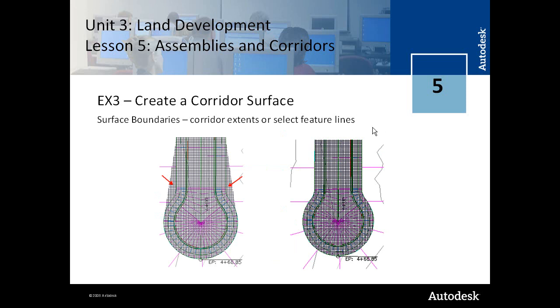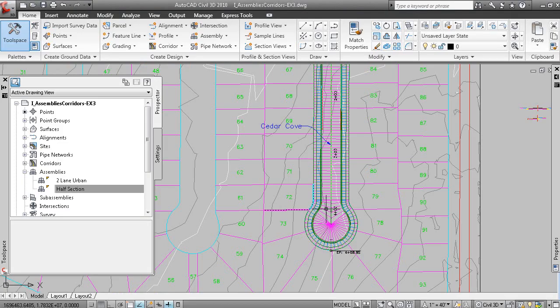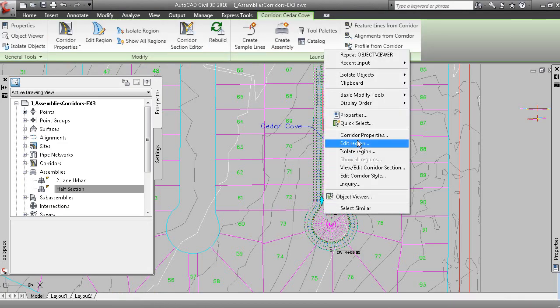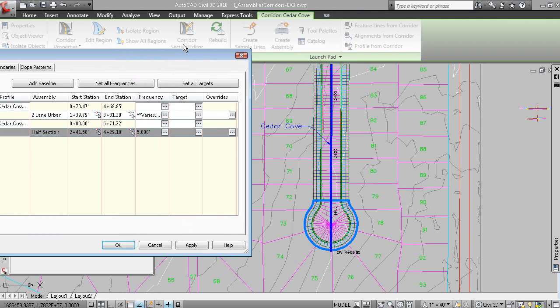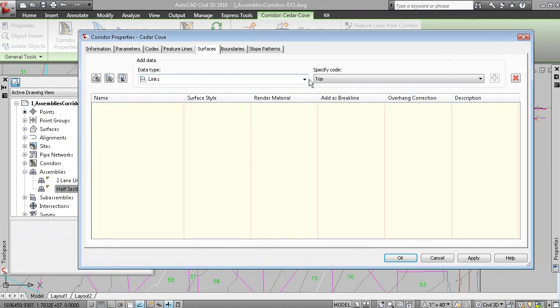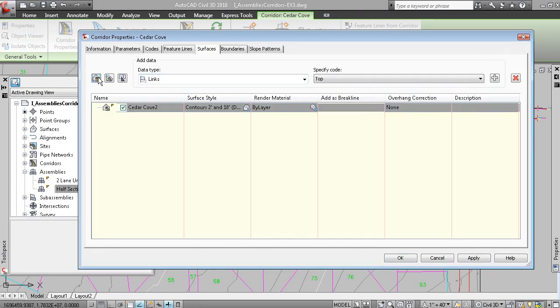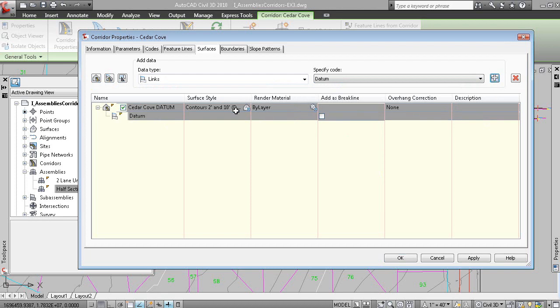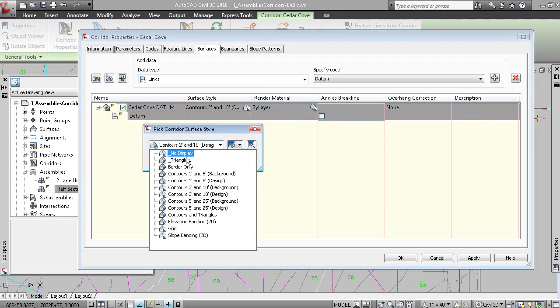And it's important to use surface boundaries to contain the triangulation. So let's just quickly do that. If we pick the corridor and go to corridor properties, and under the surfaces tab, we don't have any surfaces created. We can create a new surface. So this is going to be called Cedar Cove Datum. And we're going to build that surface from the links, and we'll use the datum links. And then we'll hit this plus button to add that data. And then we'll display that surface using a triangle style.